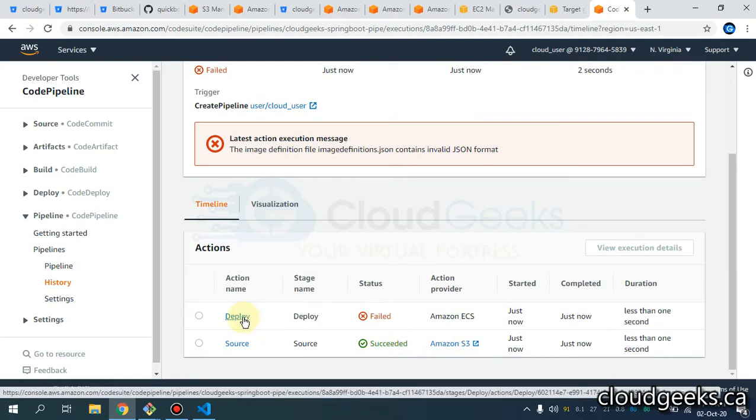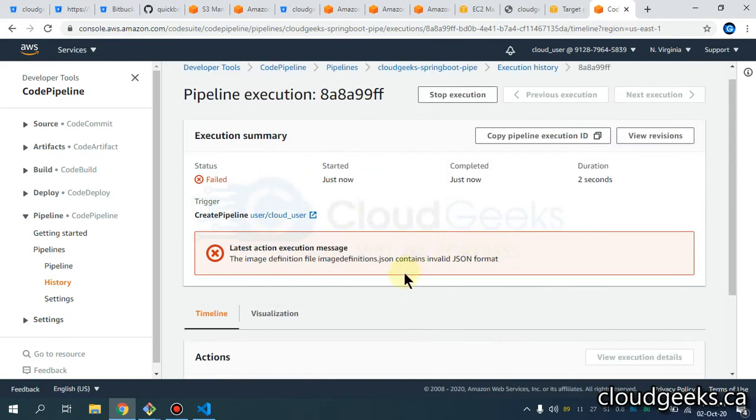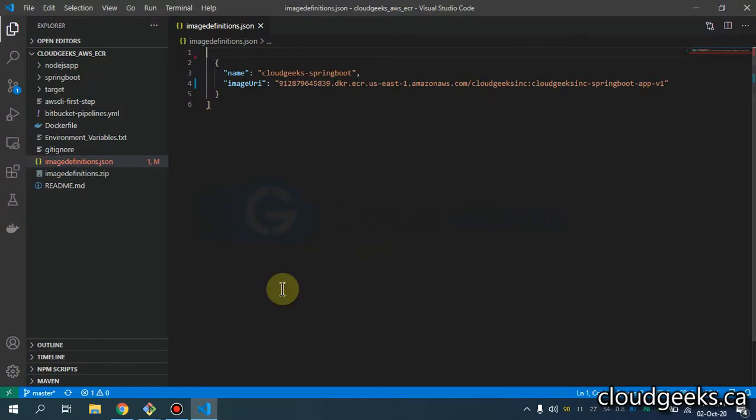As far as the deploy is concerned, you see, it gives us an error that the image definition JSON contains invalid JSON format. So this is the issue. So as far as the JSON is concerned, you see, I've made a mistake there. So what mistake have I made? I forgot to put this. So these are the settings. As I told you, you have to look for the logs, and don't be distracted that this gives an error.